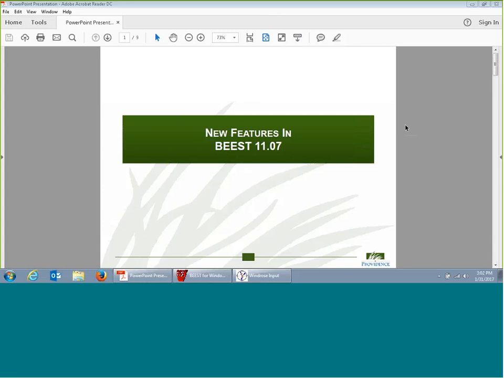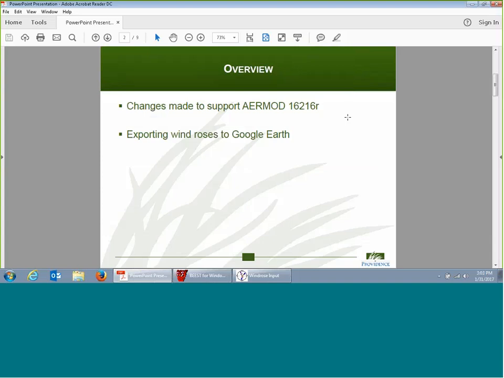What we're going to talk about today is just a couple of topics because there weren't that many changes in this version. We're going to talk about the changes made to support the latest version of AERMOD, 16216r, and then how to export Windows from our new Windows program into the Google Earth application.